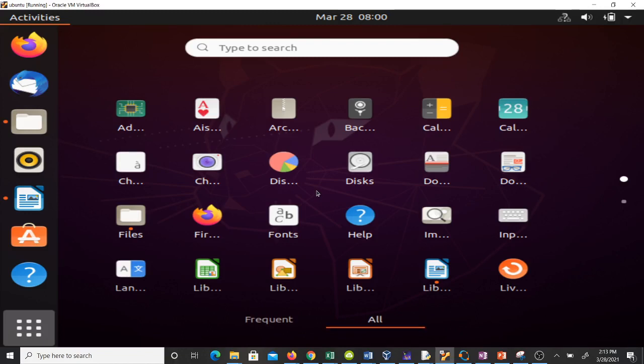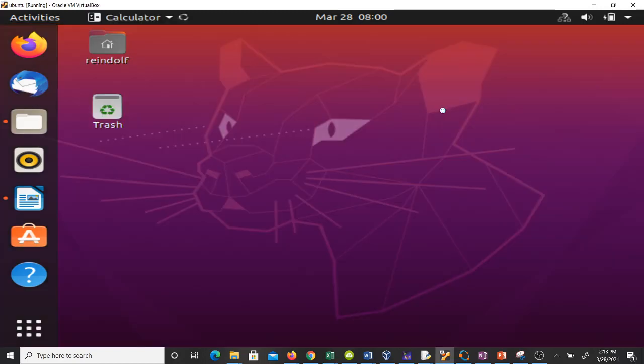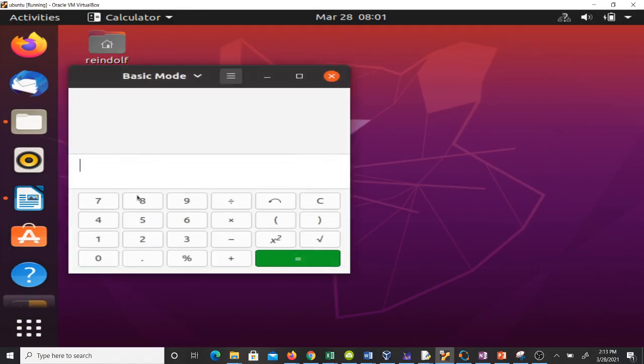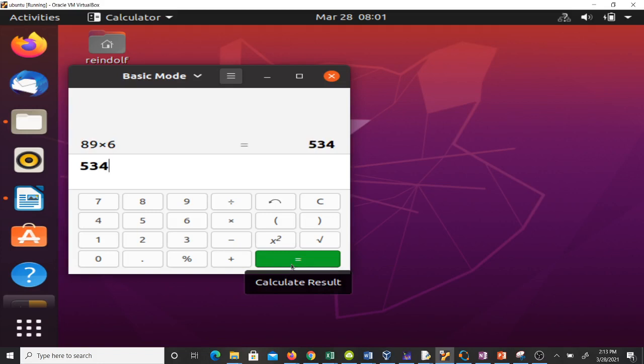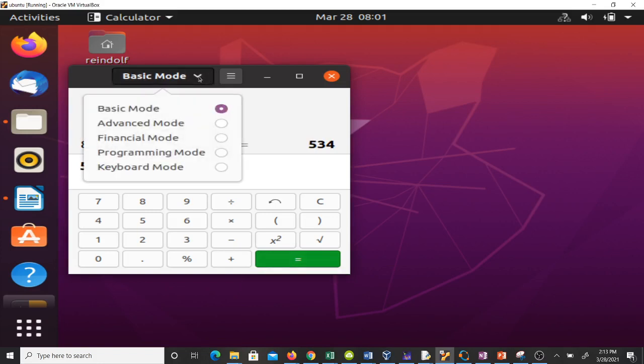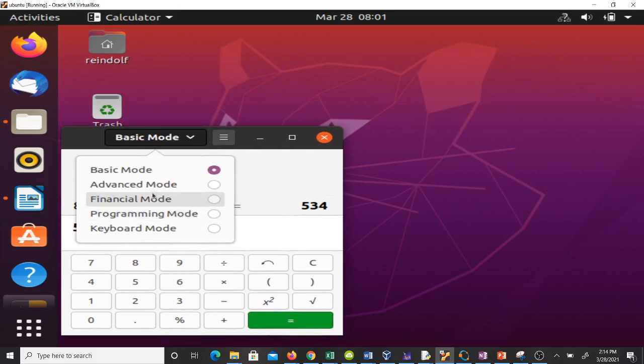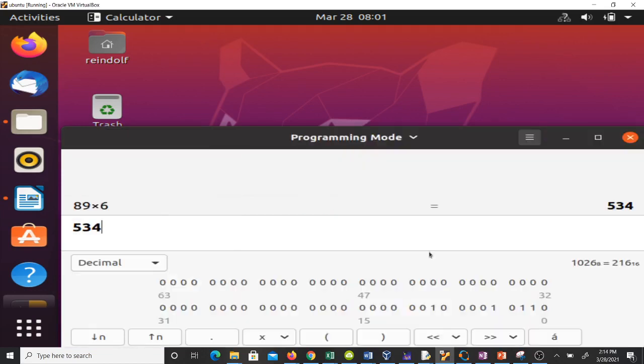Let's go through some of them. You can see this here is a calculator. You can use it to do basic mathematics. So 89 times, let's say, 6, it gives you the answer. Then you can change the mode here to advanced mode, financial mode, programming mode, keyboard mode. For instance, if I change it to the programming mode, you see we have something like this. I hope you can see that.